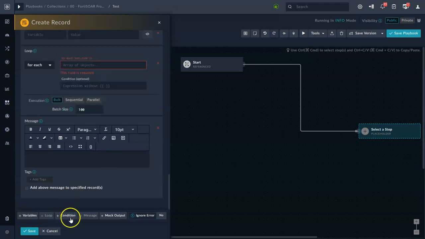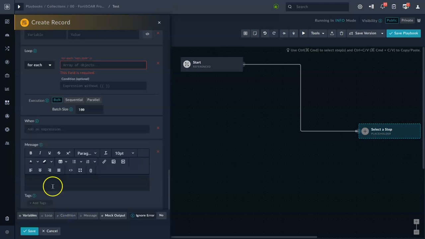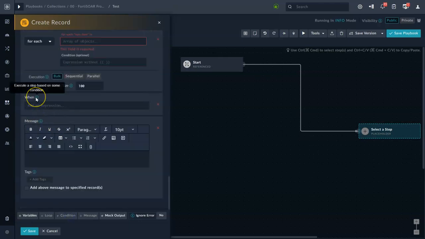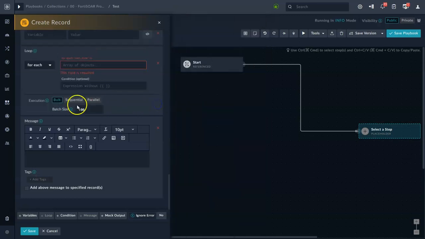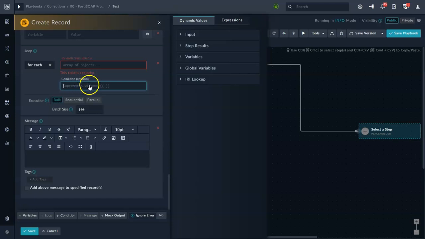Now it's in white color. When I click it, it will come here. So this when condition is related to the step itself. It's a condition that you put, and based on that condition, the step will be executed or not. If the condition is satisfied, the record will be created. If not, the record will not be created. This one is different from the condition inside the loop. The condition inside the loop means that if the condition is satisfied, you will exit the loop, or you will continue with the loop.